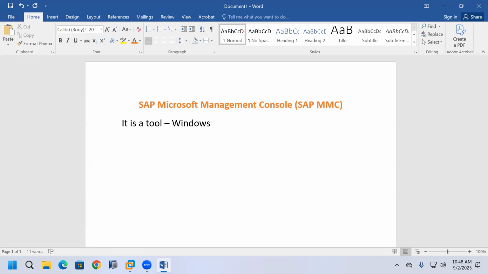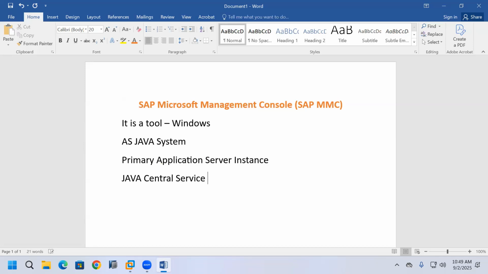You got it clearly. Now, in Java system, in AS Java system, you have primary application server instance, Java Central Service Instance. In shortcut, you called as SCS. Primary Application Server Instance, in shortcut, you called as PAS.